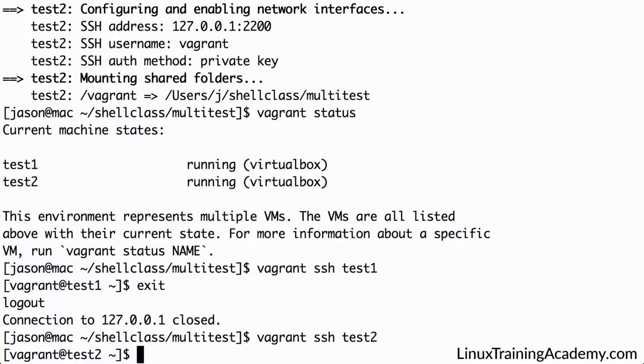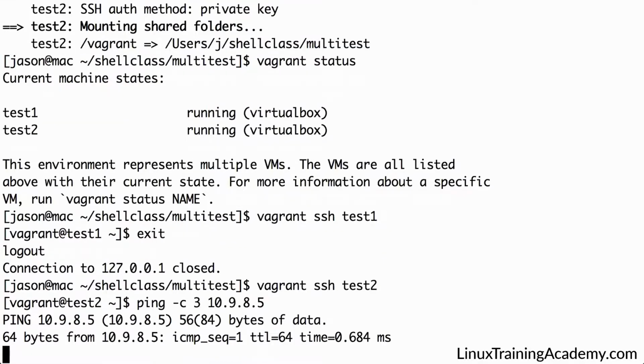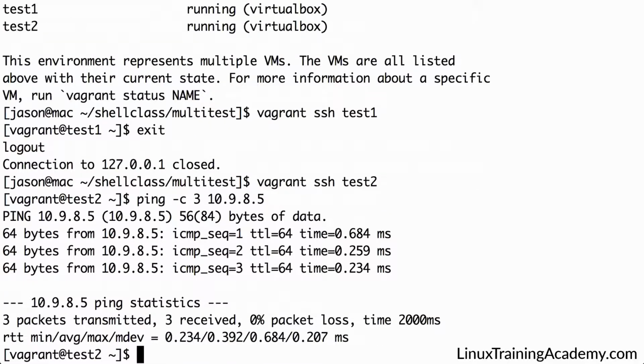Now, while you're logged into the test2 VM, let's see if we can ping the test1 VM to prove that the two virtual machines can communicate with each other over the network. So we can do this with ping -c 3 10.9.8.5, which is the IP address of the test1 system, and hit enter. Okay, no packet loss. We can connect to the test1 system over the network, so that looks good.